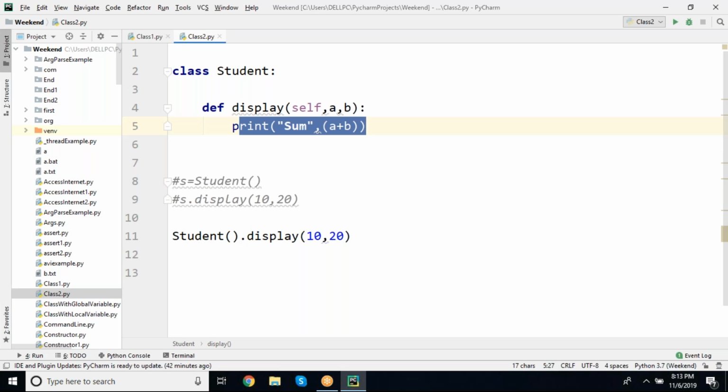So here self should not be used. Yeah, self we should not consider for passing parameters. But here we took it. Yes, we will be having self, but you should not assign any parameters to that.